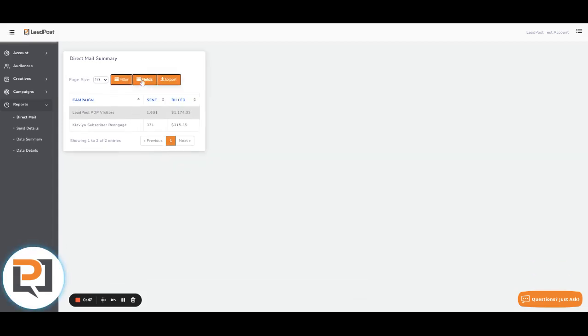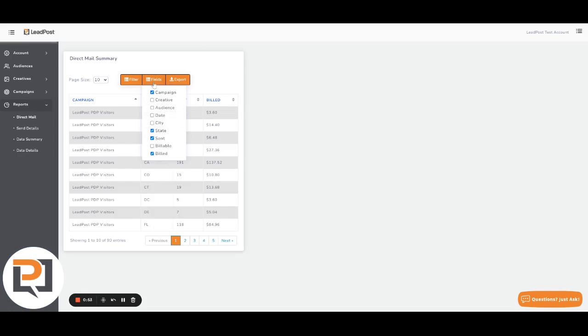If you'd like to add or remove fields, you can click the Fields button here. So if you wanted to group the report by state, you could select state. If you wanted to include creative, you could include creative, which will group it by creative and state. You can also group by date, city, and audience.